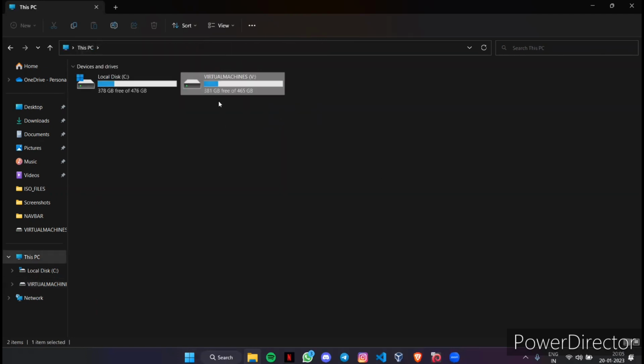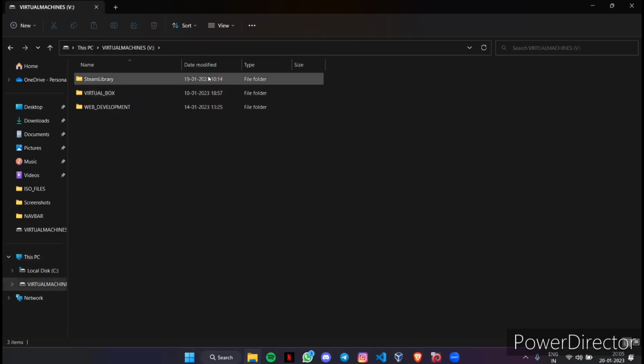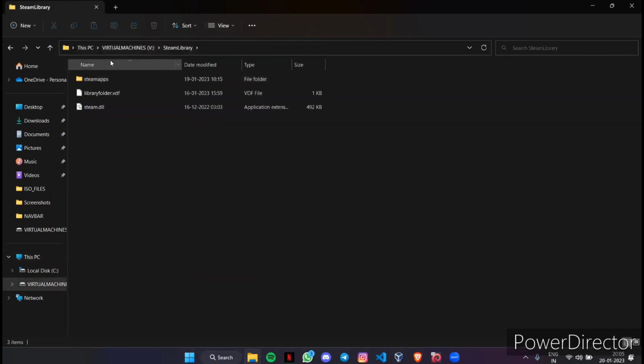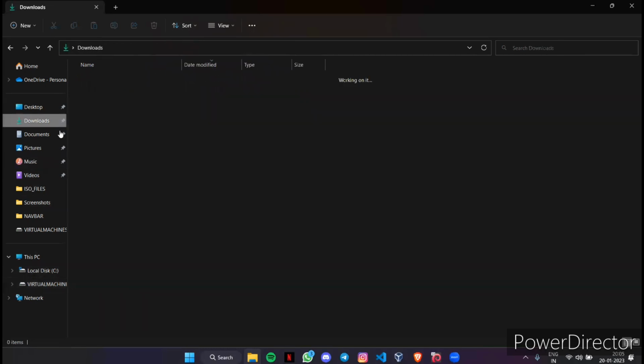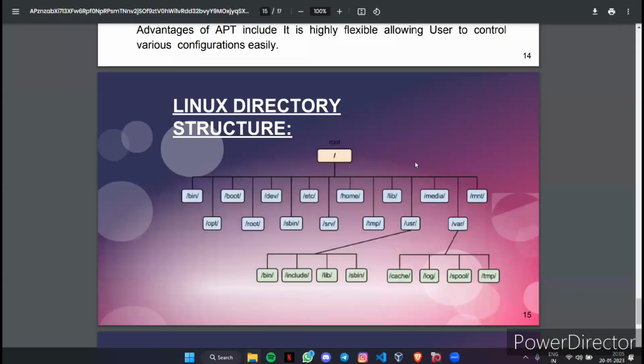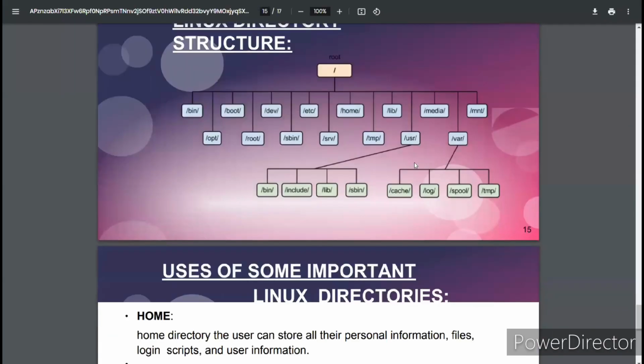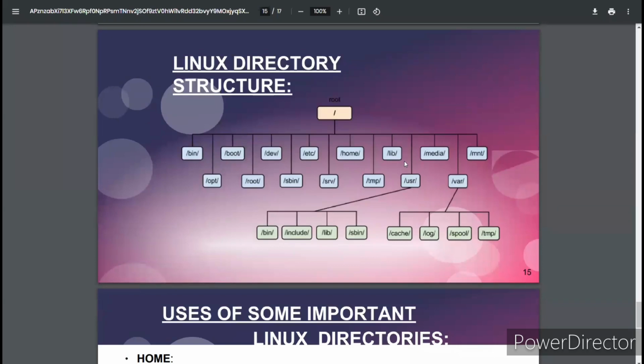Where all these directories are present as a whole is in This PC. Where is This PC? In this disk. When I click this, I can see the names. Inside This PC, I have virtual machines, I have Steam. Where is Steam? That is inside local disk V, virtual machines, and inside the Steam library I have all these files. So this is what a directory is. A directory is a folder.